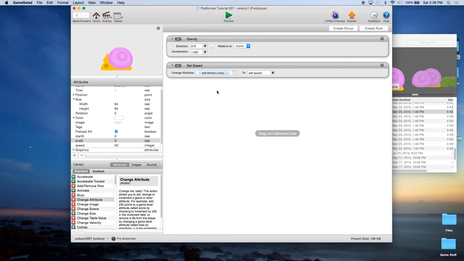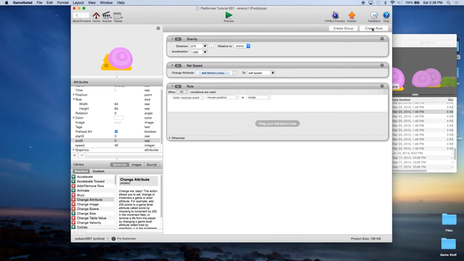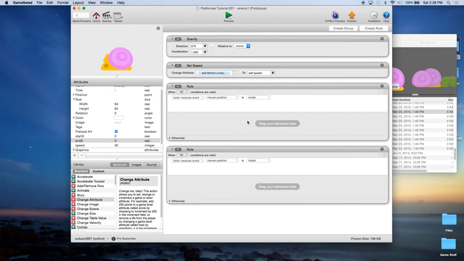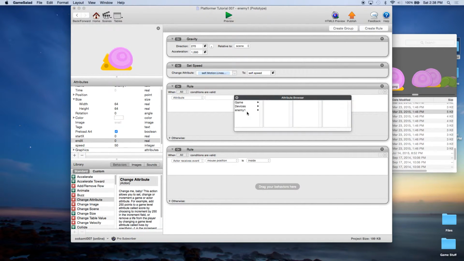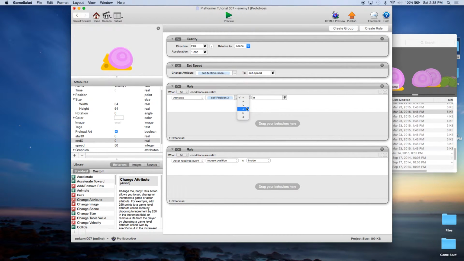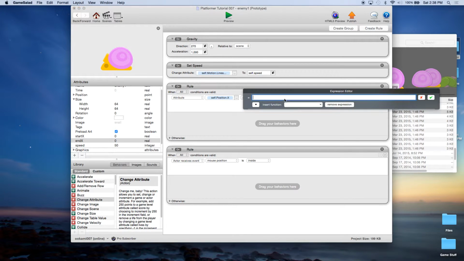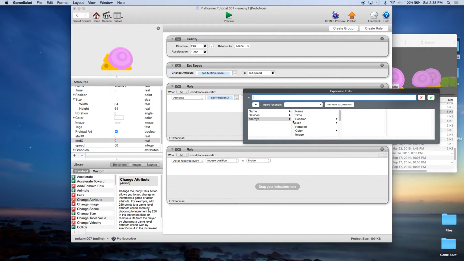Now, because we're going to be moving it back and forth, much like the elevators, we're going to need to create a couple of rules to handle that. The first one is going to be if attribute self position x is greater than self start, index.